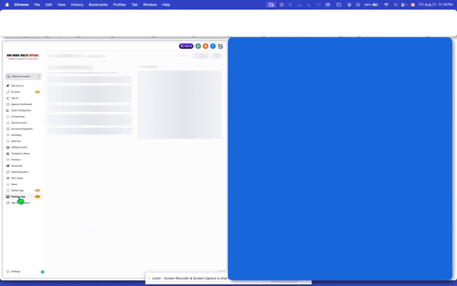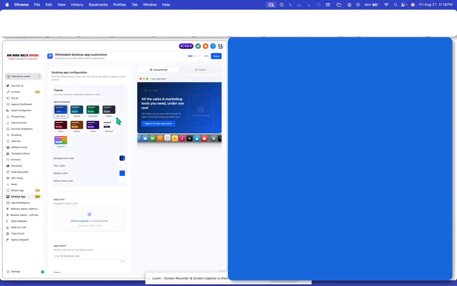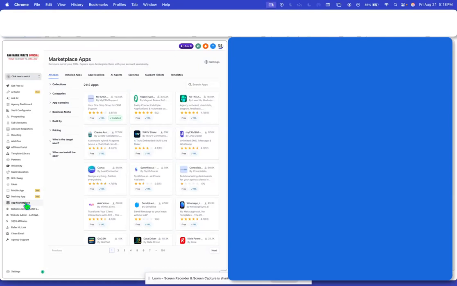Then there's the desktop app. So you can really customize the look of your particular account, which is really nice. Then there's the app marketplace. What's really cool about the app marketplace is there's a whole bunch of other applications that play very nicely with HighLevel, and they can integrate into your CRM.